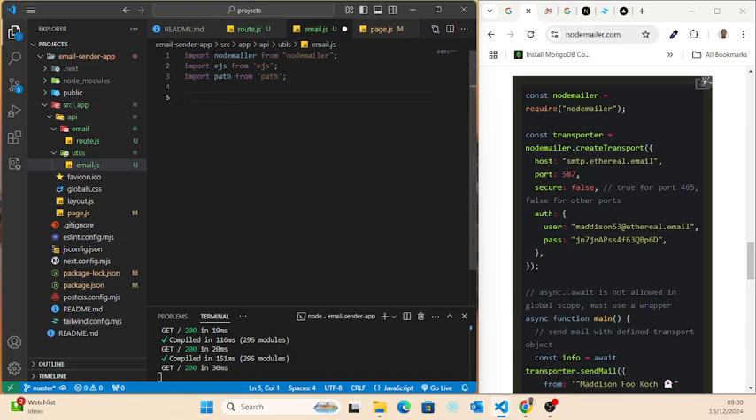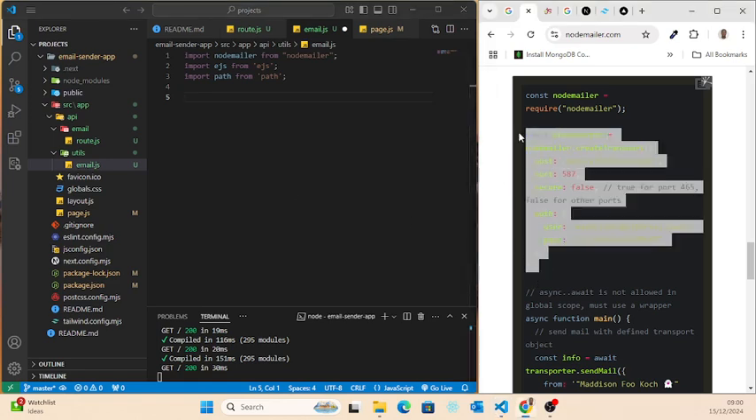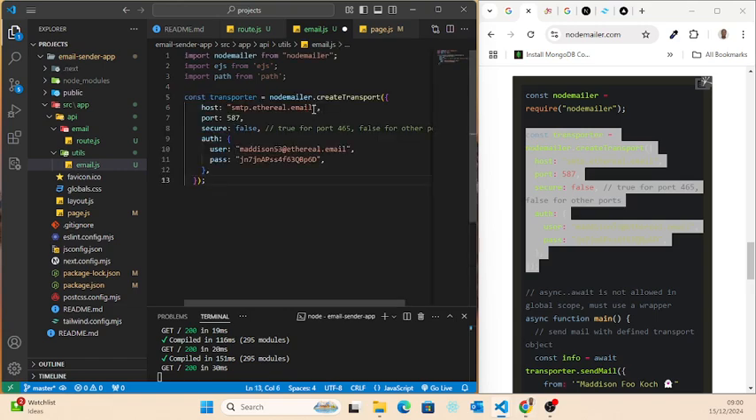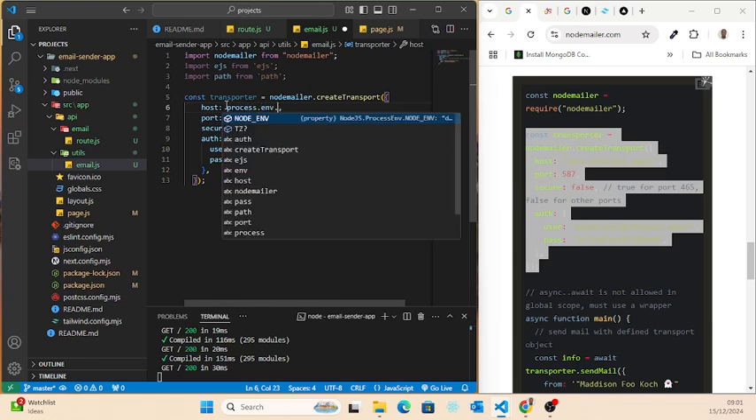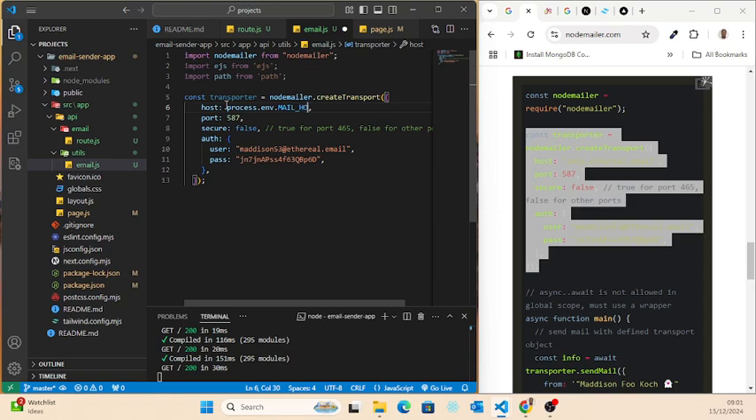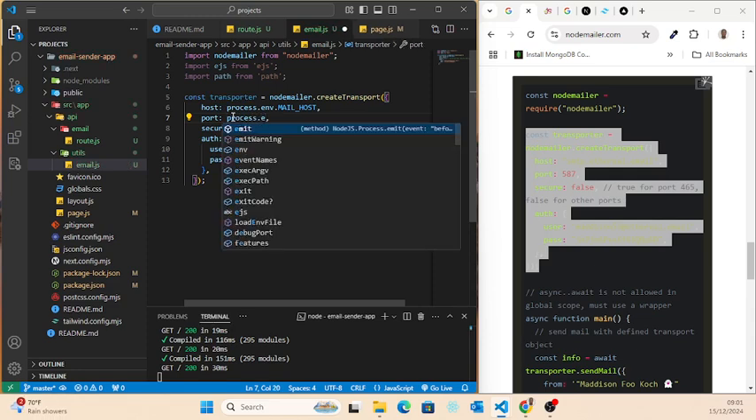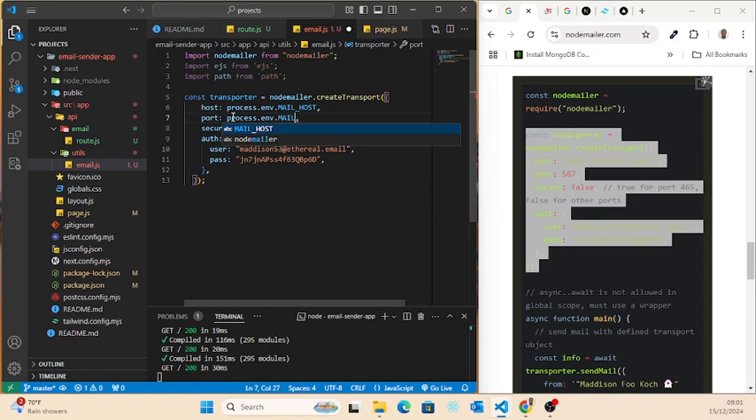I think we can just quickly copy this and replace. So we copy that, drop it here, and then we shall be changing this to our host, which we shall be putting in our .env file. So we are saying process.env.host. Then on the port as well, we shall be accessing the port from our .env file. So secure, for now we shall use false.